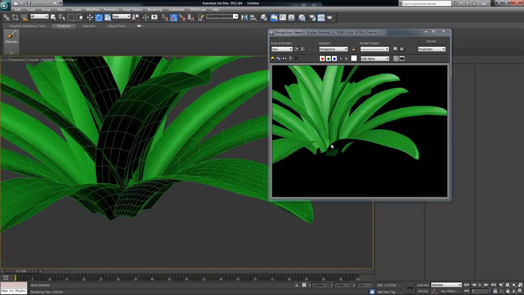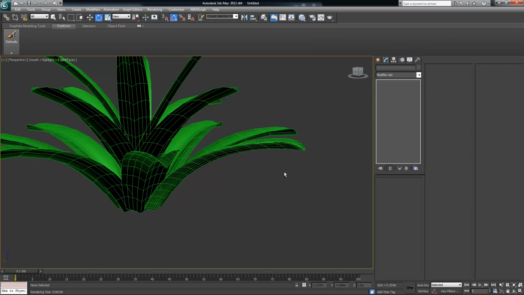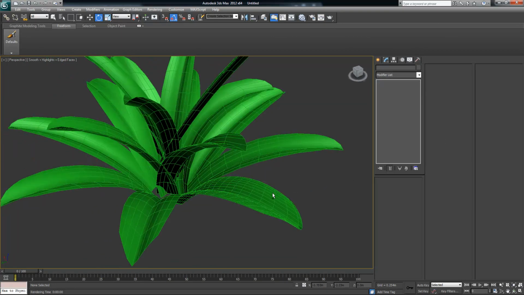And if I render that one, you can see how the one that has the thickness to the leaf actually looks a lot more convincing than the other ones, and that would be your final step if you wanted to make your plant look photoreal.